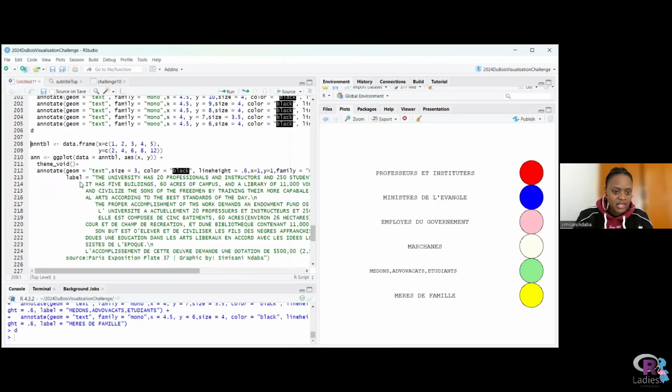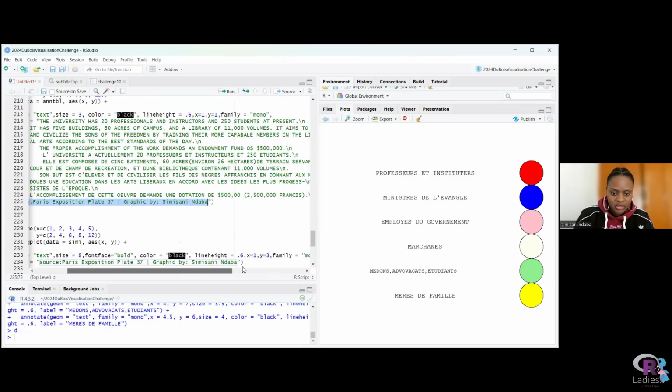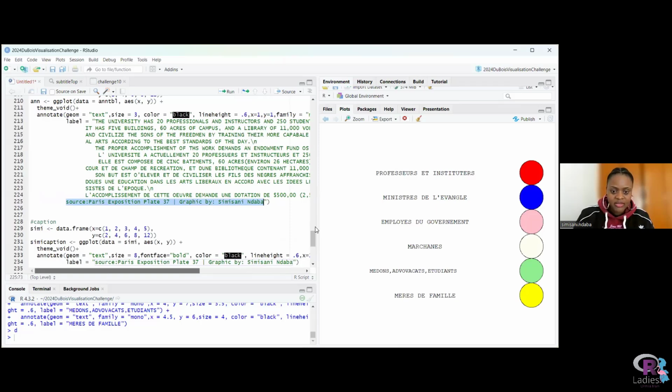So for the next text annotation, I created another 5 by 12 blank plot in order to place this whole text within a certain point of the blank plot. I used ggplot to create a blank plot, which was the NTBL. I just used any name for it, and I placed this whole text as it is in the original. I think I removed that, and I added the caption at the bottom.